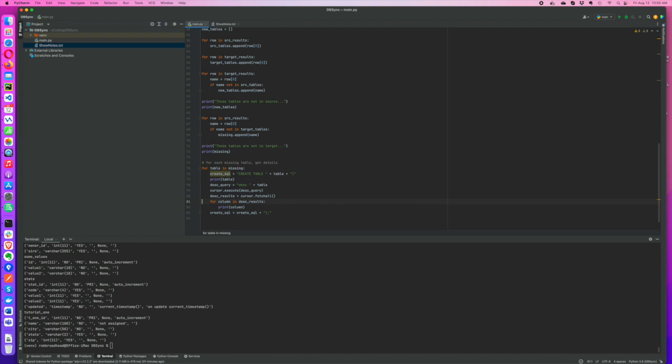I think that gives us a good stopping point here, because the next time we're going to start walking through this and actually build a table create on the fly to be able to sync up our tables. That being said, I think it's a good time to wrap it up.